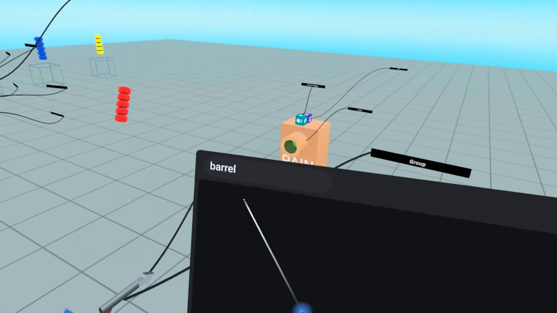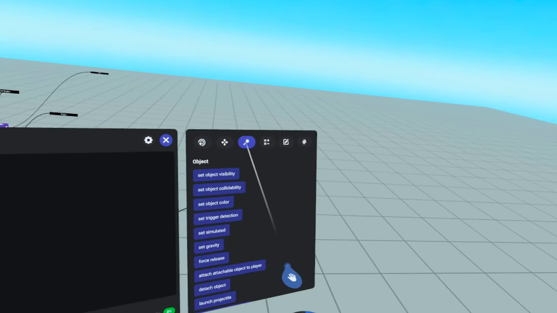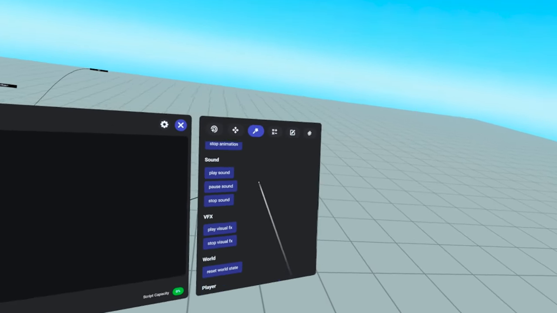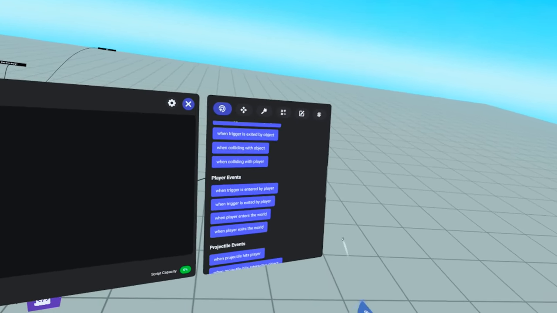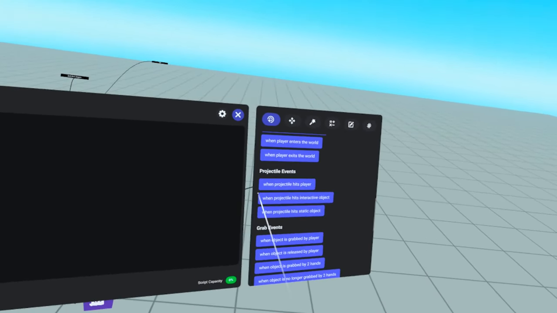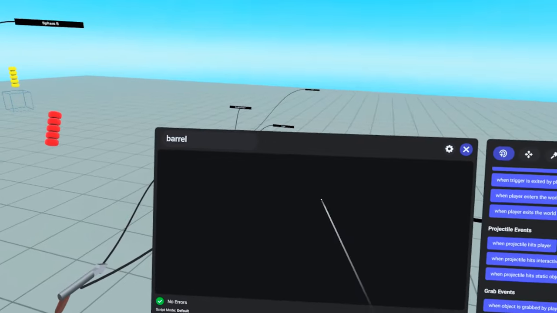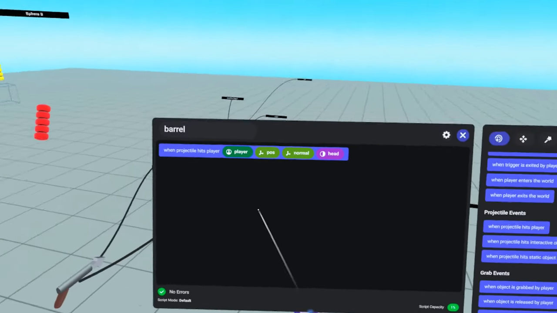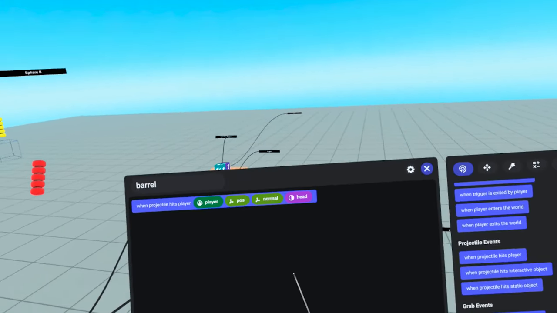Barrel. And all we're gonna do here is go over to actions. No, sorry, we're gonna go to events, and we're gonna go find projectile events, and we're gonna use the block when projectile hits player. Now we get all this information.